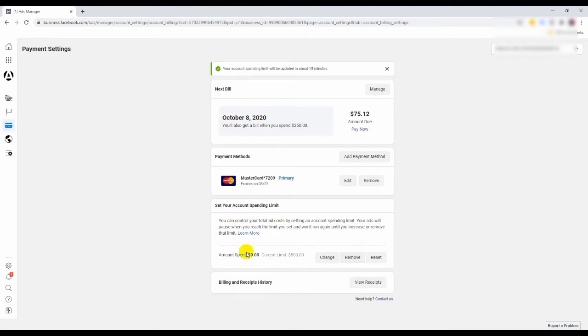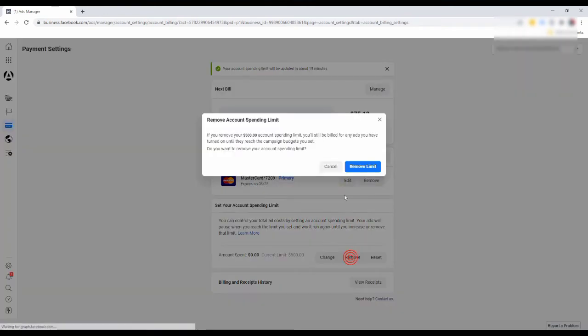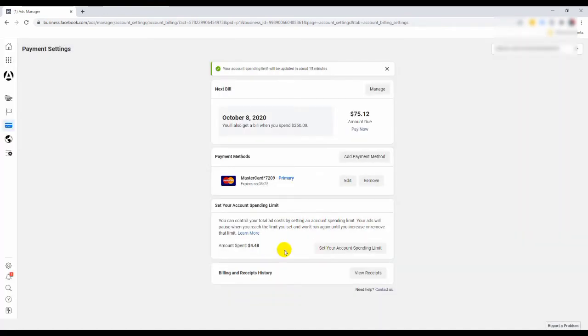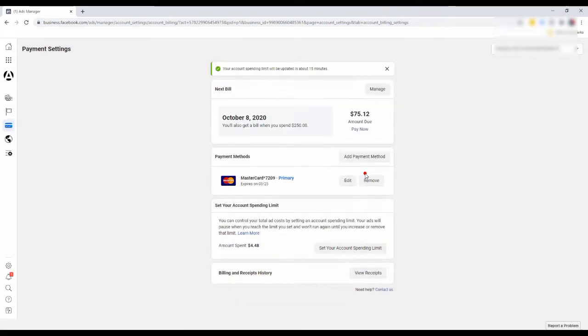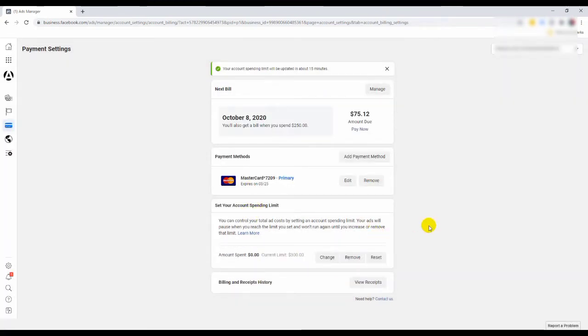And if you want to remove this limit for whatever reason, you can click on remove. And we're back to the default. So with that said, I'm just going to change this back to $300 because that was the intended spending limit for this account. And there we go. We have just set up a safety net in place for your ad spend with your credit card or debit card for that matter.